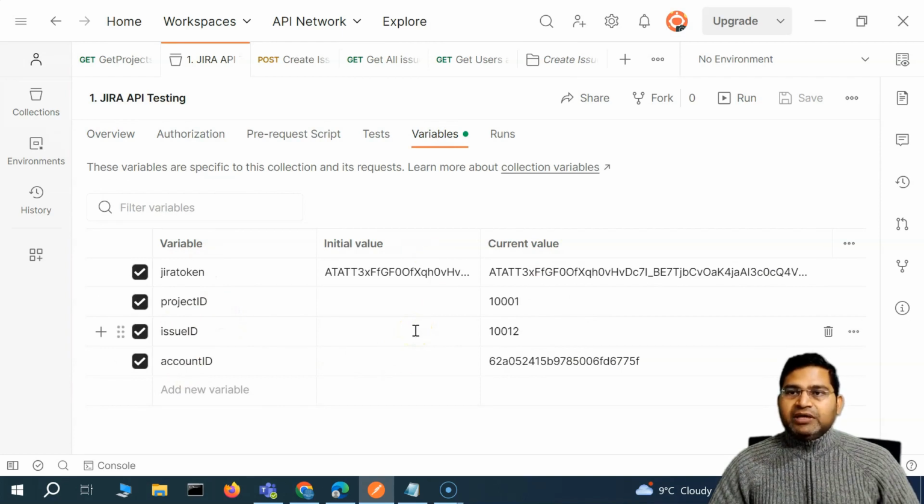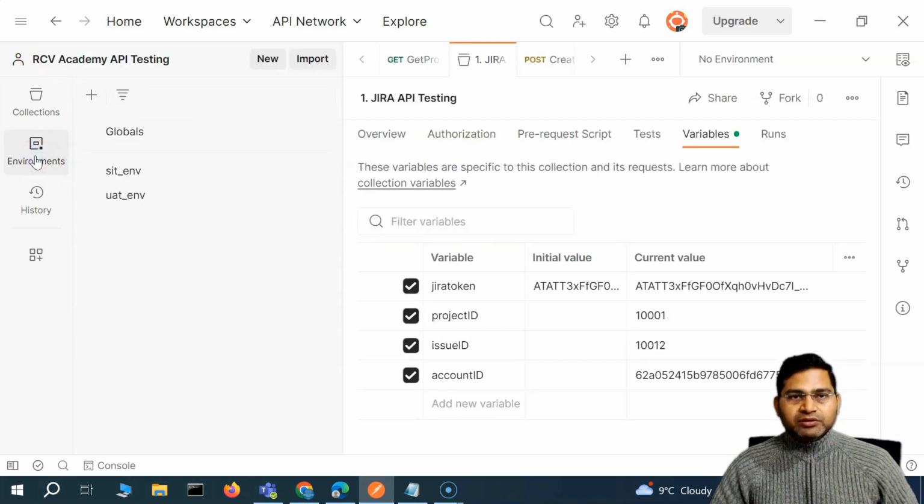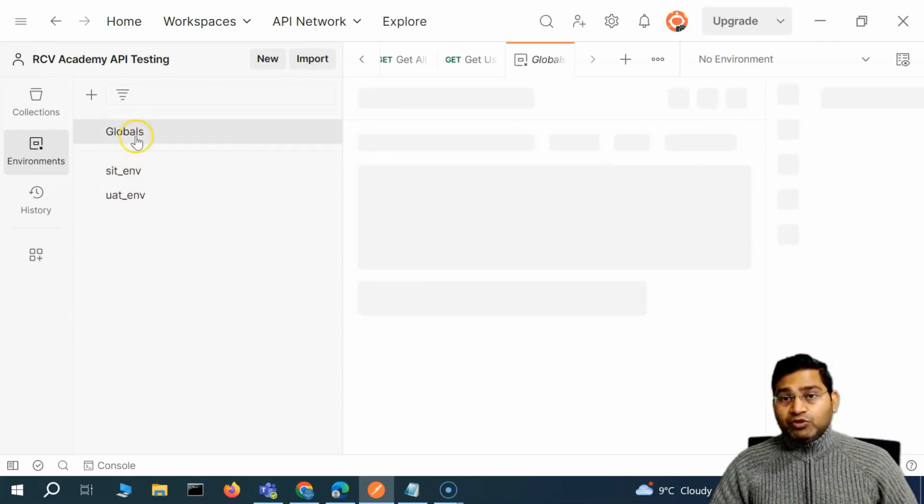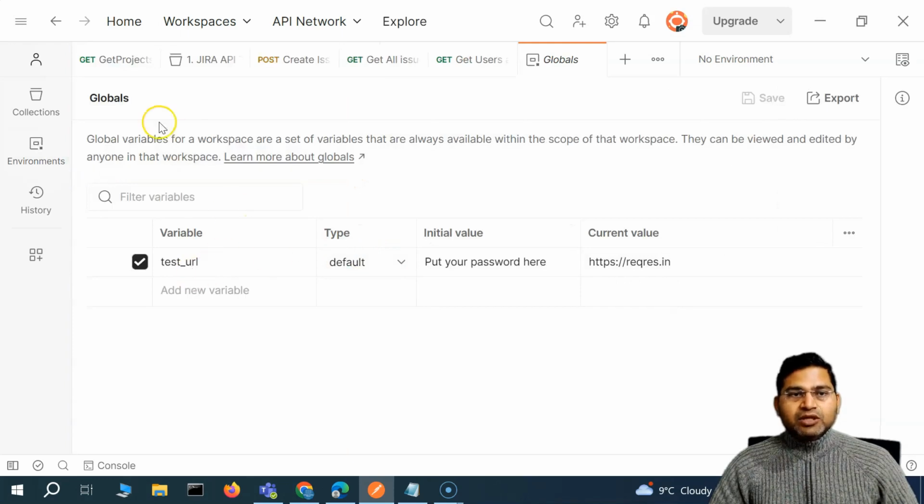Now apart from this, say for example, we want to look for the global variable. So you go to the environments, and you will see we have the globals and different environments that we have set. If we go to the globals, you will see this is the global variable, and here this is one of the variables. In order to add another variable at a global level, you will have to define a new variable here, select the type and put the current value there.